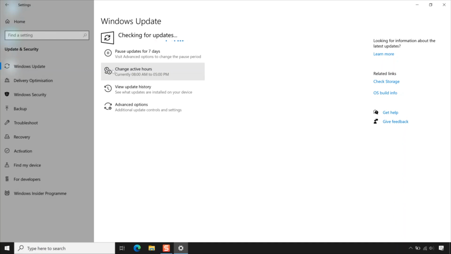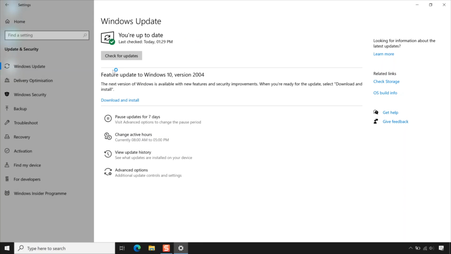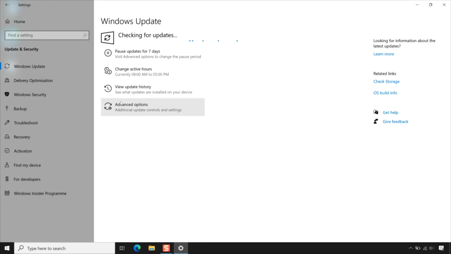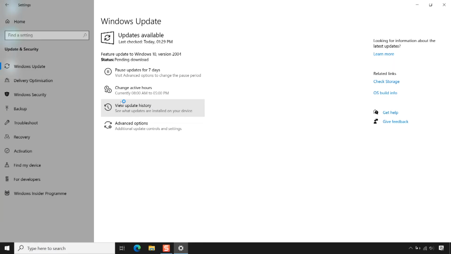Once the update check is finished, Feature Update to Windows 10 section will appear and a message will be shown that the next version of Windows is available. Click the Download and Install button and Windows will start downloading the update. Downloading and installing time will depend on your network connectivity and system specification.